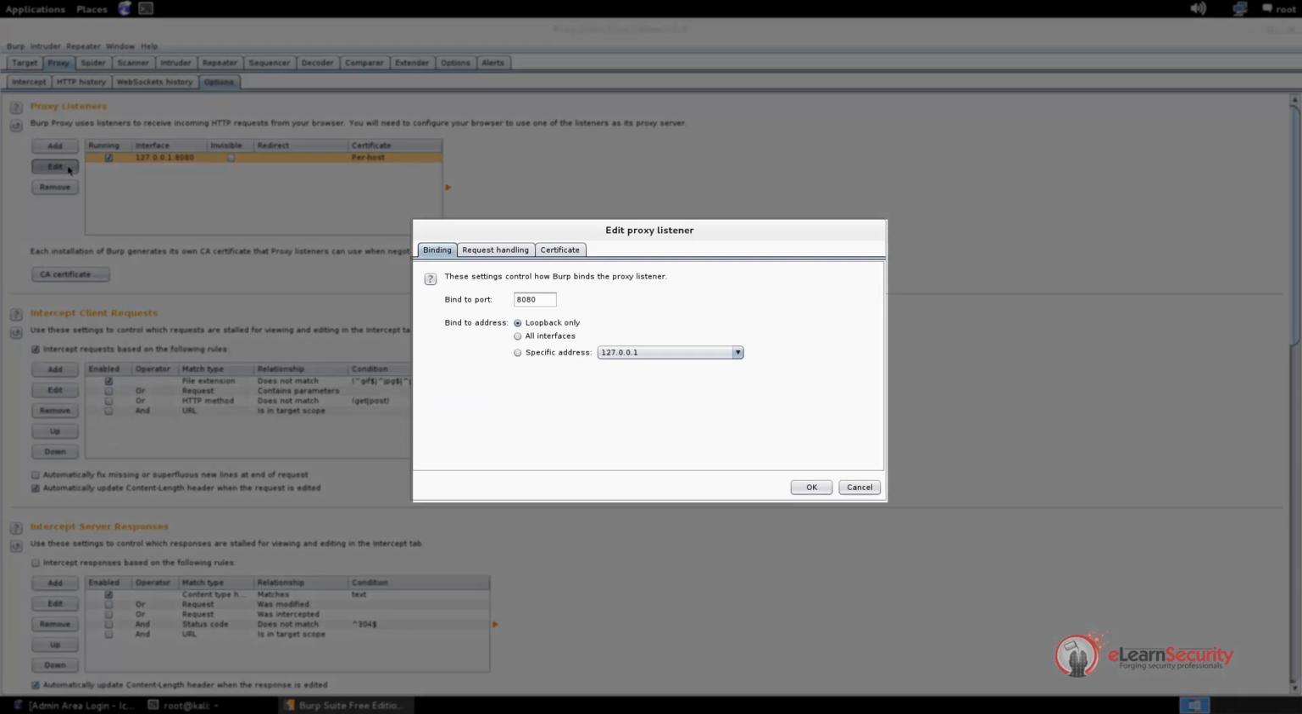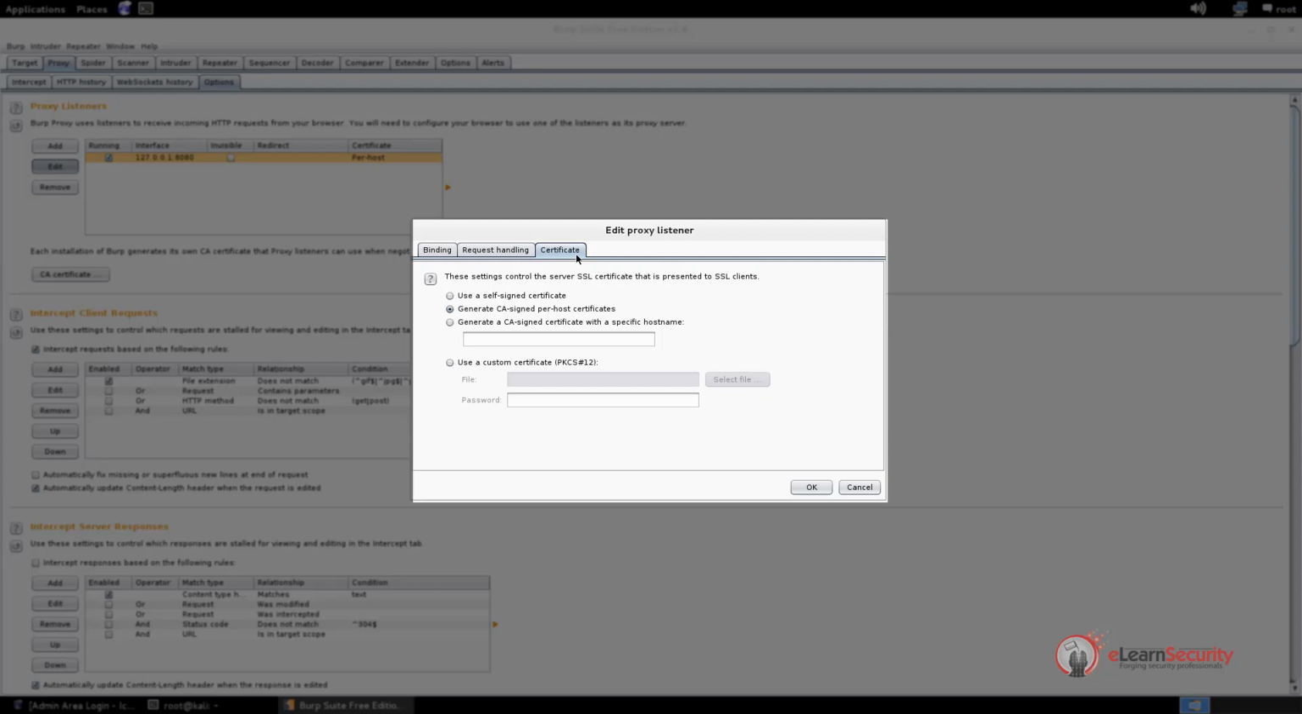As we can see here, we can change the port as well as the interface on which the listener will be bound. We can set it on loopback only, all interfaces, or a specific network interface. For our test, the loopback only is enough. In the Request Handling tab, we can set how to control whether Burp redirects requests received by this listener. For now, we do not need to set any of these options. The last tab, Certificate, allows us to configure the server SSL certificate that is presented to SSL clients. For now, let's use the default settings and ignore these configurations.